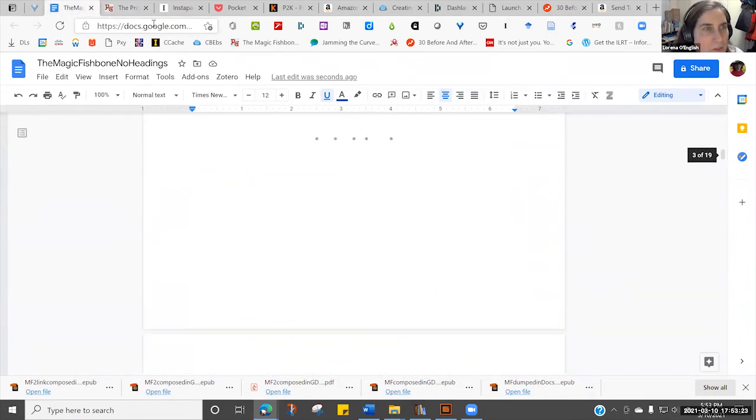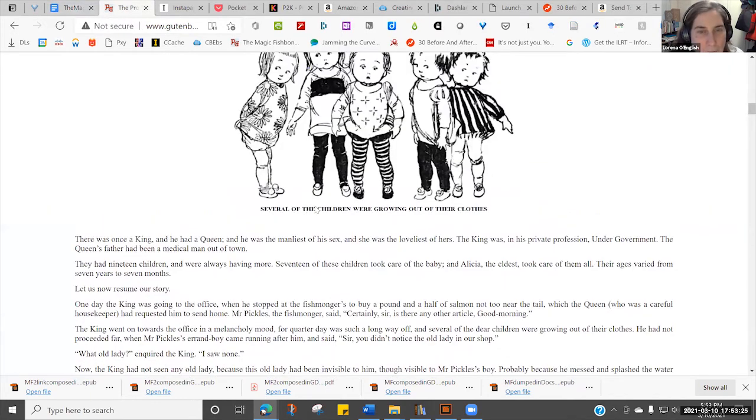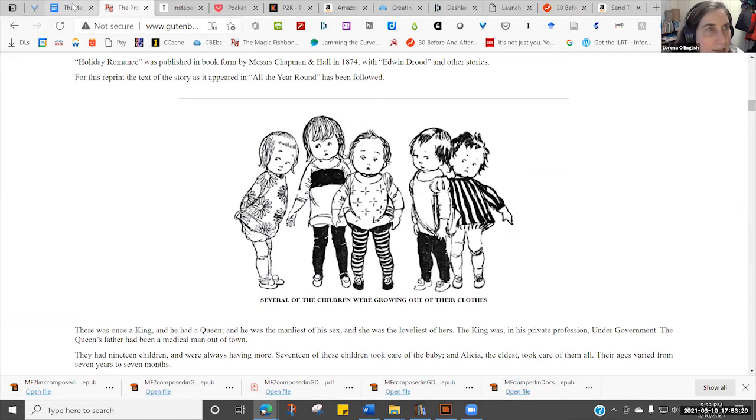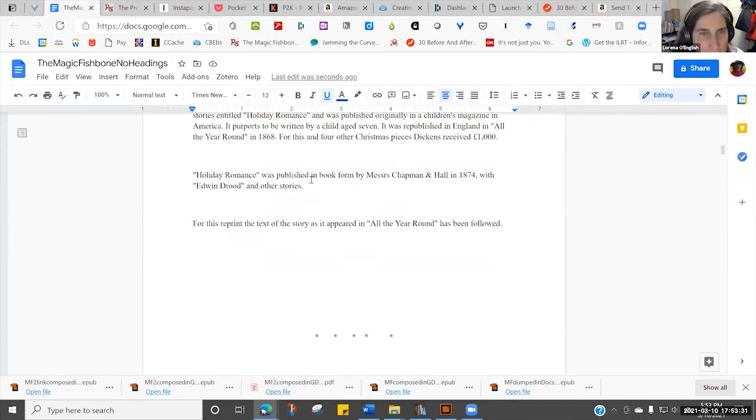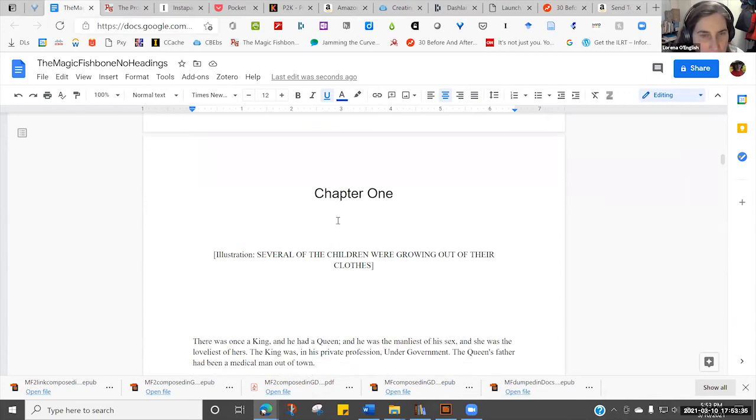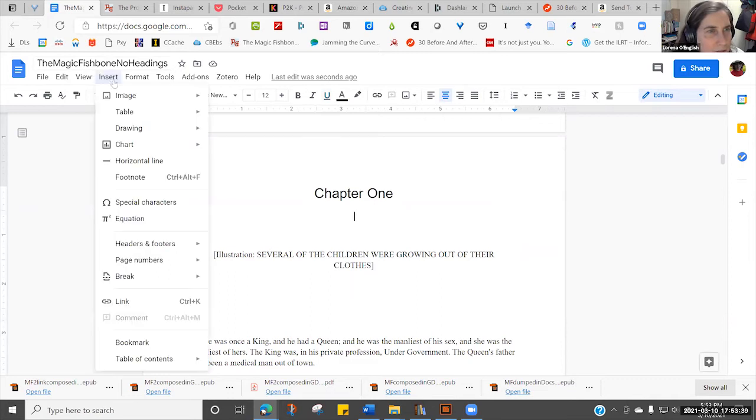No, let's add in that first picture. Okay, what I can do here is I'm going to go ahead and copy the image link. And then when I go back, I'm going to go find where I want my image to be, which is going to be, I'll put it right here. And I'm going to insert my image.